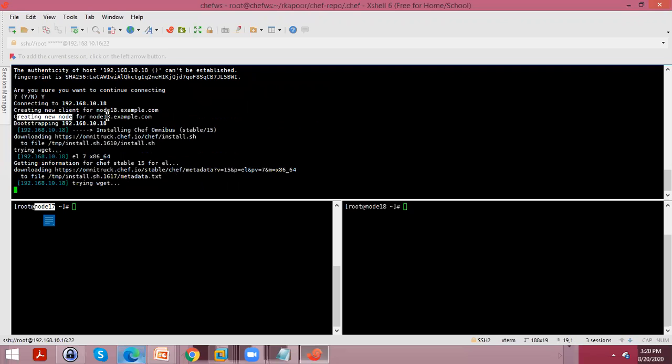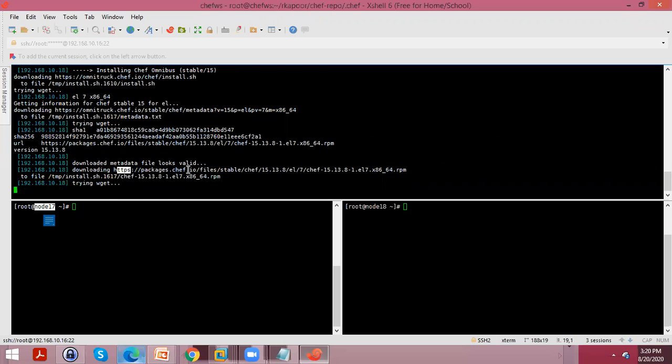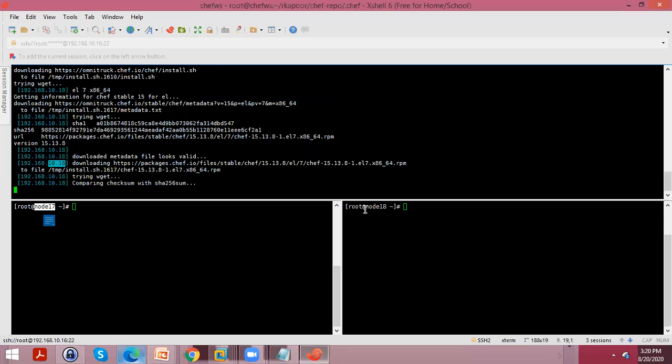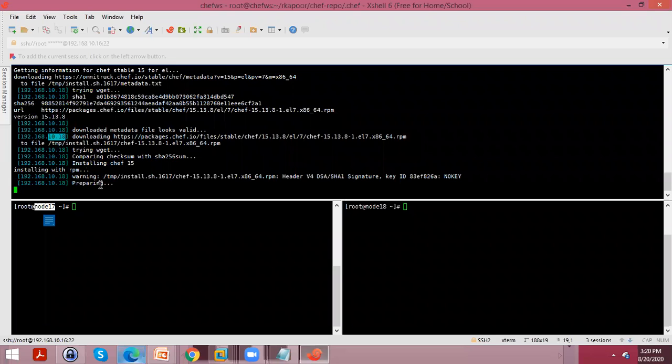Bootstrap 10.18. Install Chef. See, it is downloading Chef from packages.chef.io. Automatically, it is downloading the Chef package on node 18, 10.18, which is this node. Okay, preparing. Okay, it will take some time.